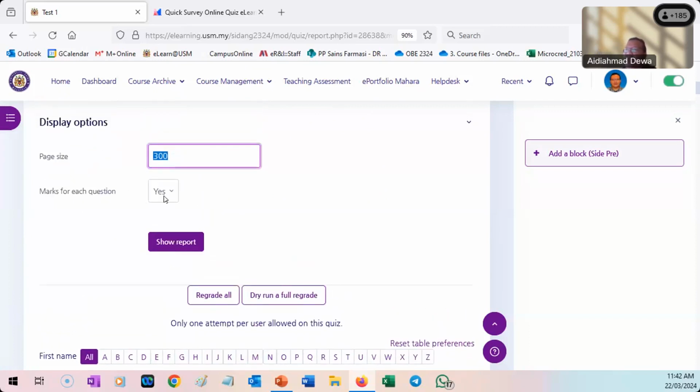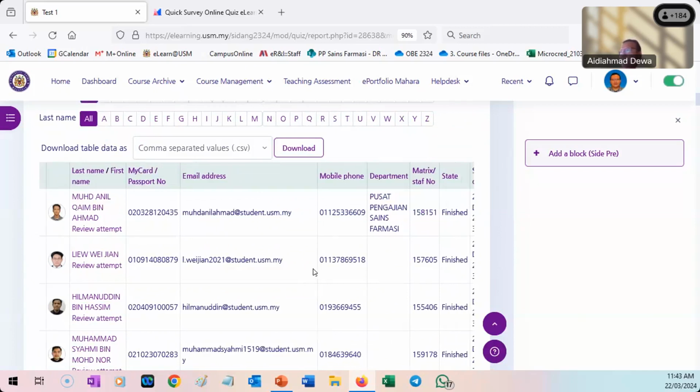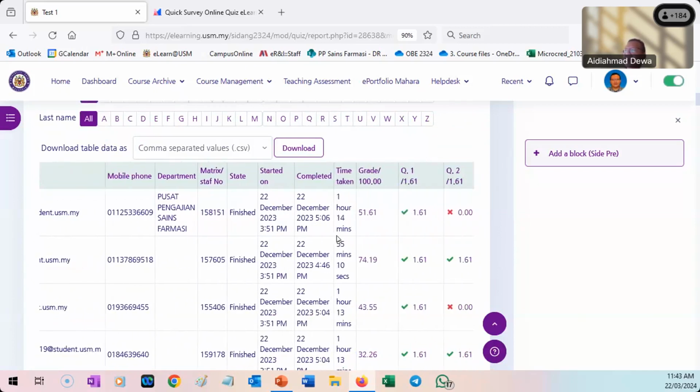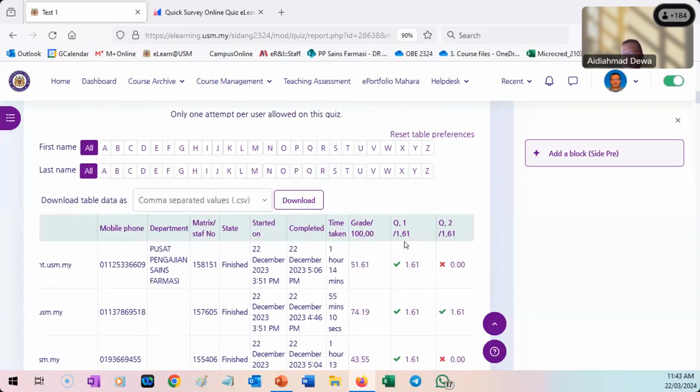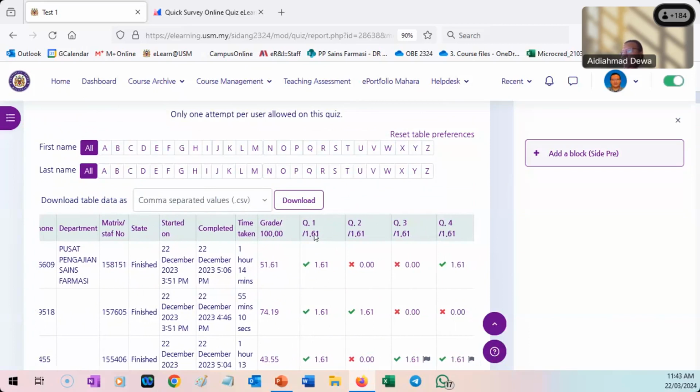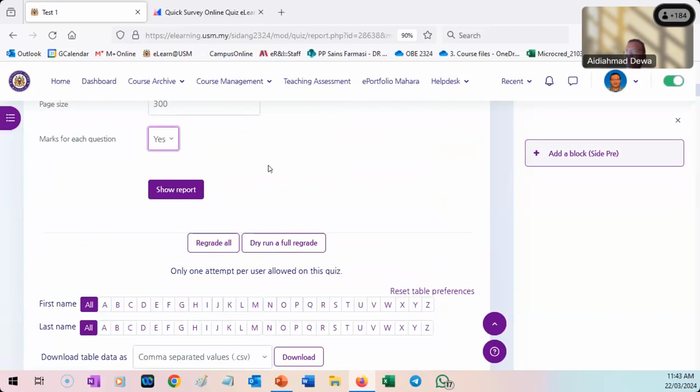Then there is the marks for each question display option. If I have 10 questions, I can see the marks for each question for each student. But if you just want to see the overall, just choose no, and it will show you the overall. For example, this one is the overall, while this one is the individual marks for each individual question, because just now I chose yes.